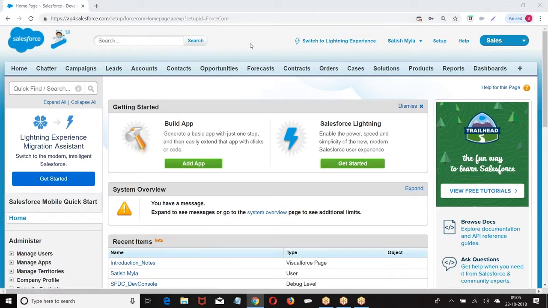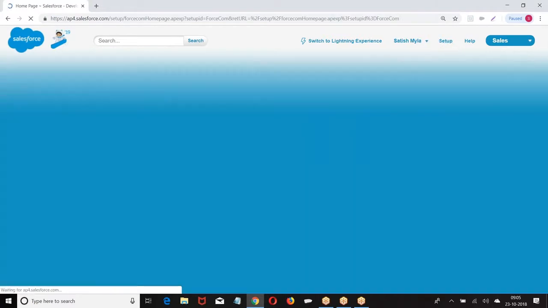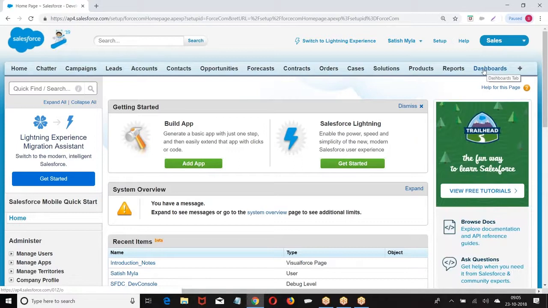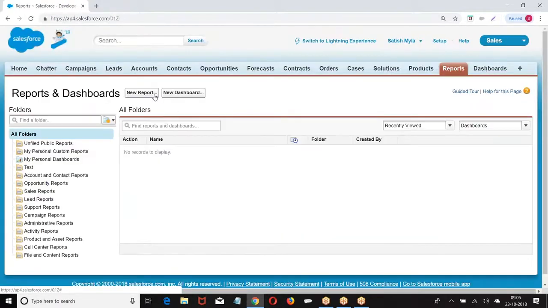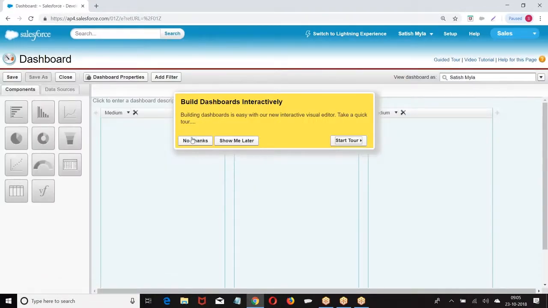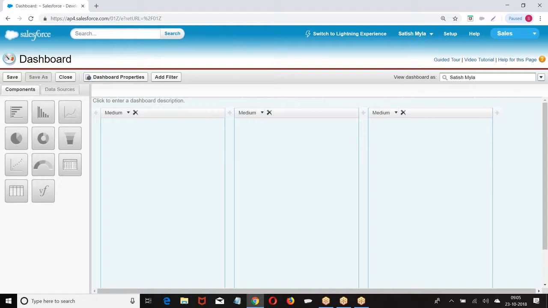When you want to go for a dashboard, let us look at this. Setup, dashboard. We have a new dashboard. When you are trying to create a dashboard, how many different ways can you create? There are 11 components for a dashboard: vertical, horizontal, line, pie, dot, funnel, scatter, gauge, metric, VF, tabular. There are 11 different styles of report, okay, dashboard components.